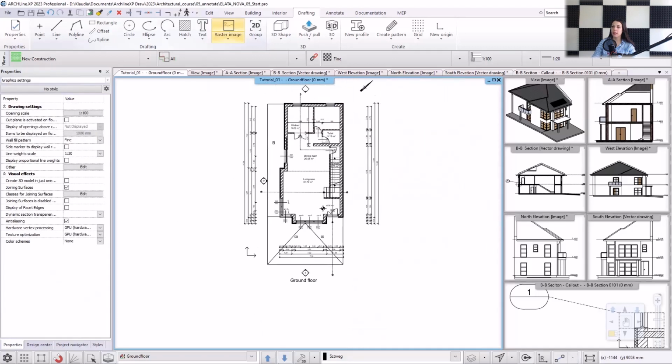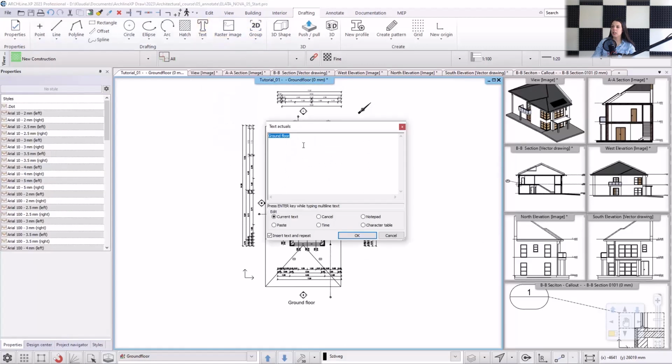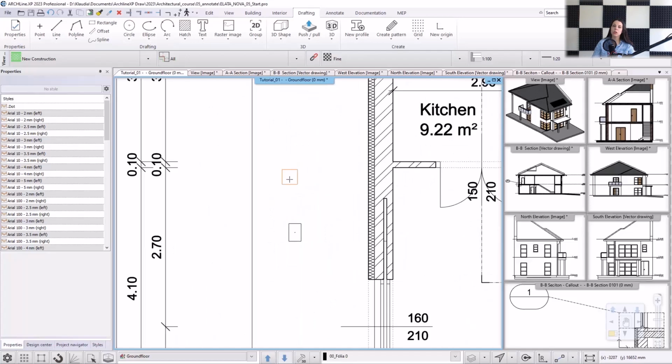The next text I'll place is a text with pointer. I'll use the text with pointer command. I'll write reinforced concrete column, as we'll place this text next to the columns. I'll accept with OK. Then select the element I want to label. I'll place the text and indicate the arrow's position.